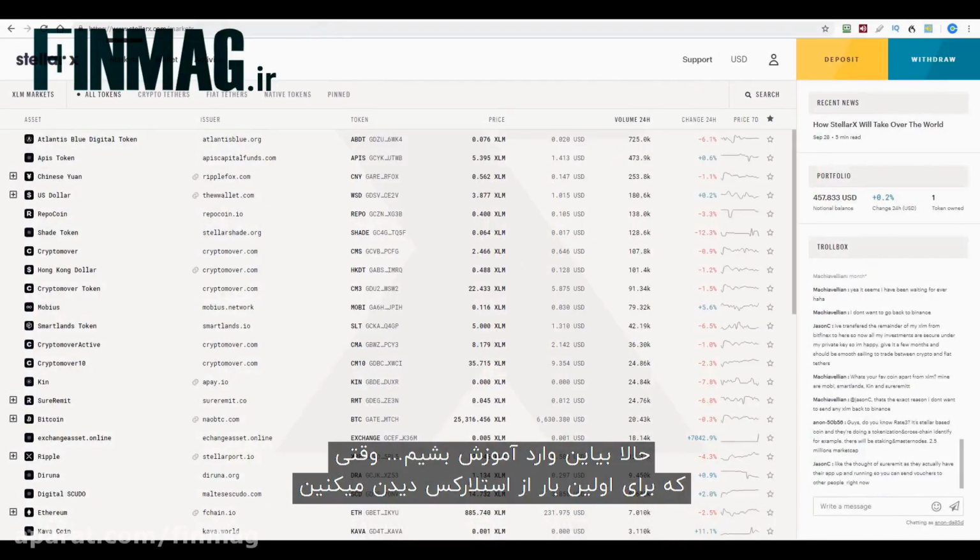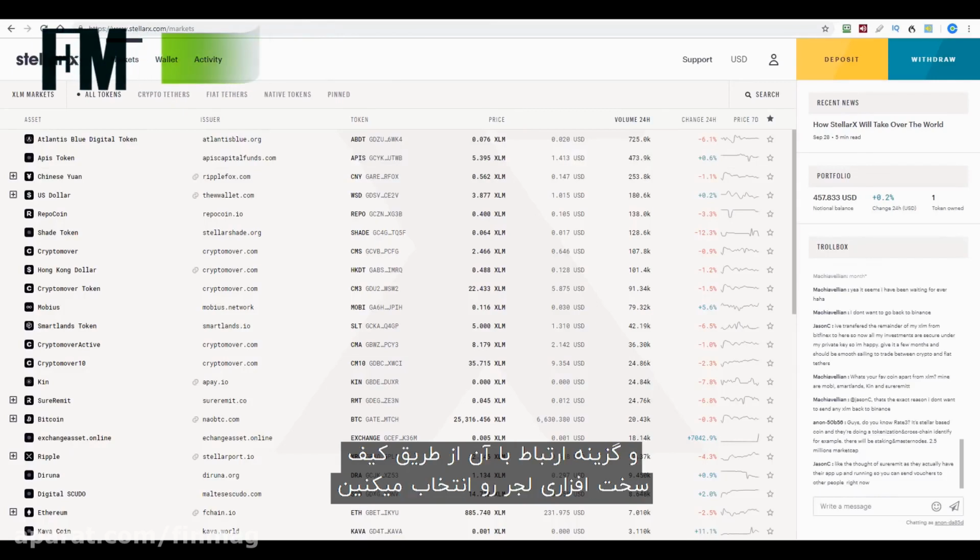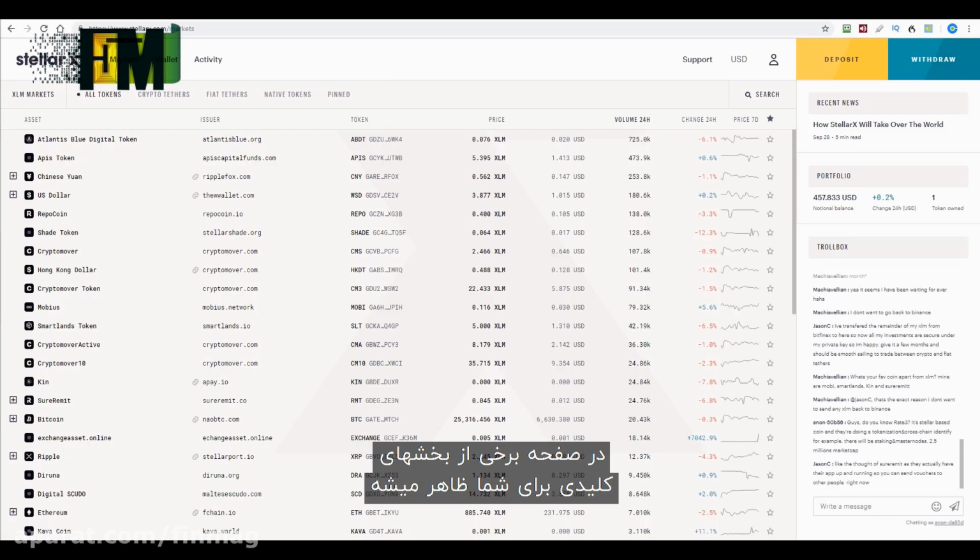Now let's get into the tutorial itself. When you first visit StellarX for the first time, and then you select the option to interact with it using the Ledger hardware wallet, it'll point to a few key areas on the screen. The interface is quite nicely organized into a hierarchy.